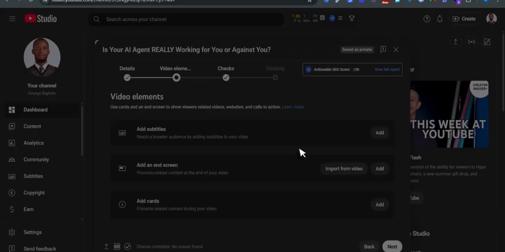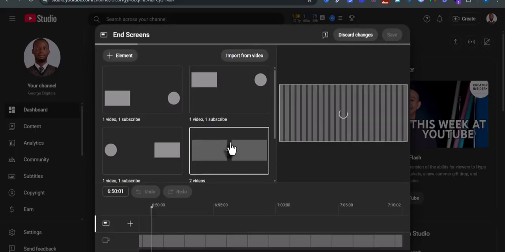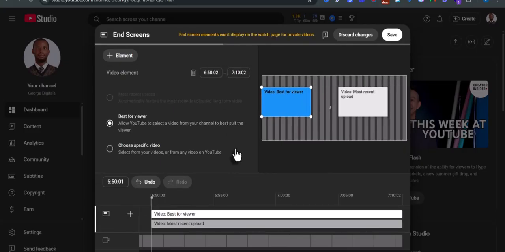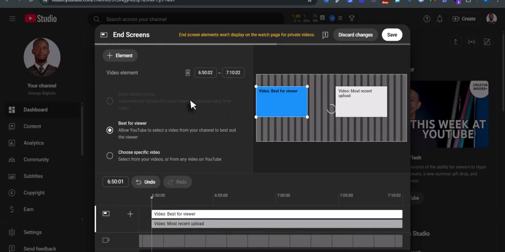Then just click on this place, you see add end screen. Click on it. Now this end screen, what it does, it helps your channel, so you can just keep the end screen like this and click on save. So once you click on save, it will be saved.